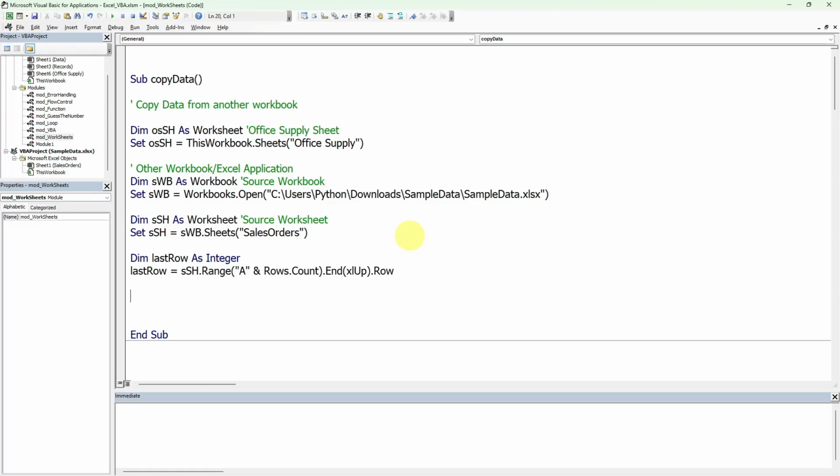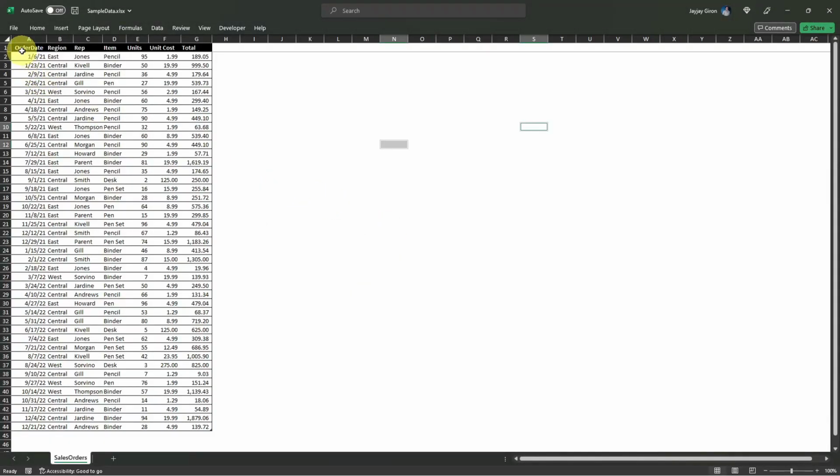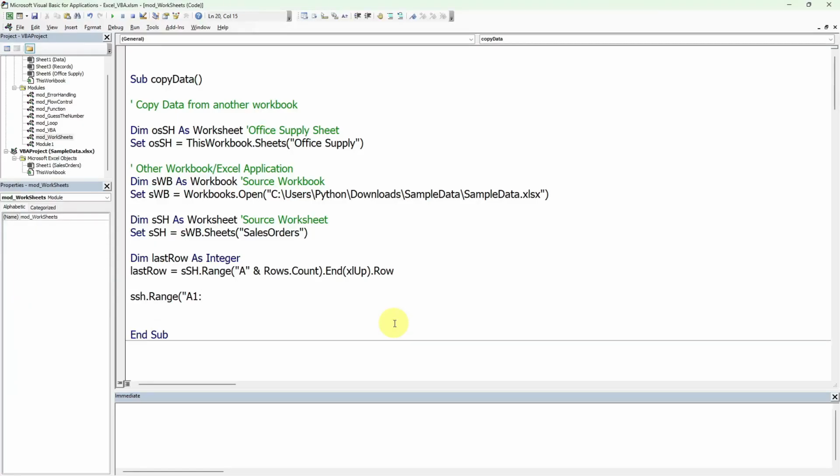And to copy the data, we can use the SSH worksheet variable again. And then we need to indicate the target range, which is from range A1. And we can validate that. We want to copy from A1 to column G up to the last row. So here we can say column G, and then we can concatenate the last row variable. To copy the value from this range, we can use the Copy function.